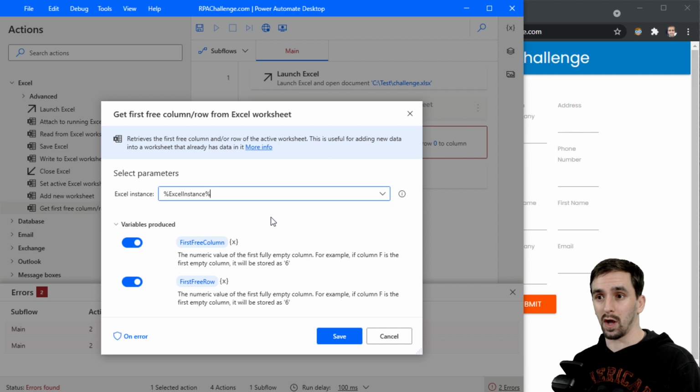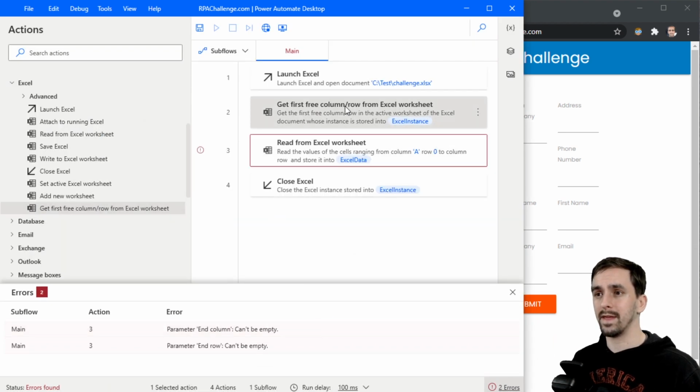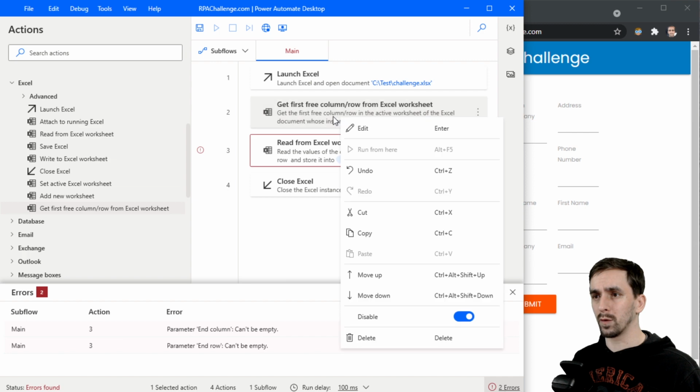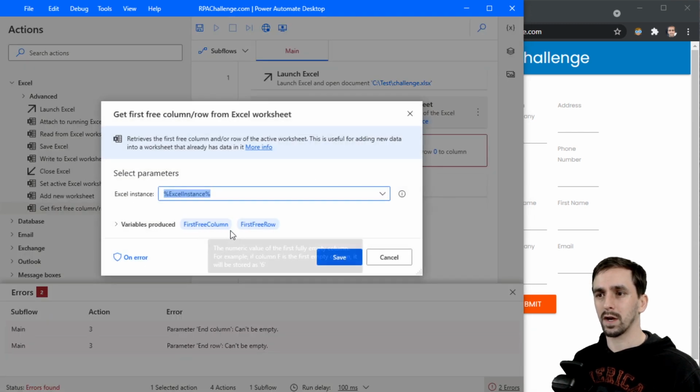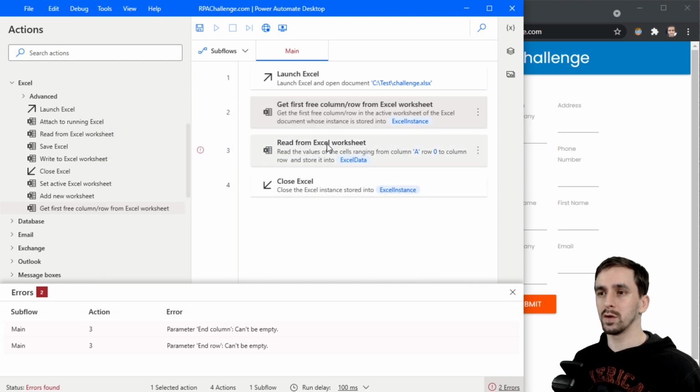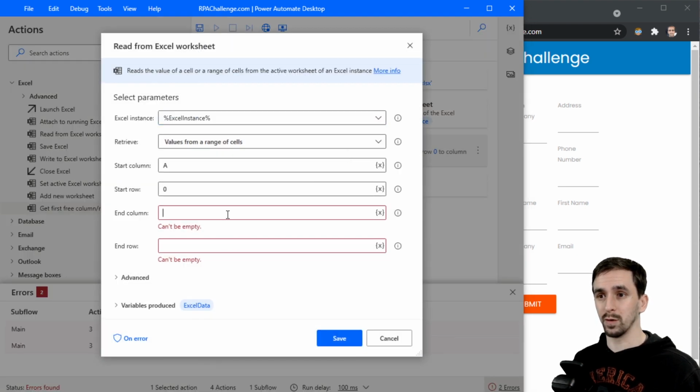Which one's the first free column, which one's the first free row, and we're going to subtract 1 from each of those to get our last row and our last column. Let's click save, and then we're going to get these variables. What are those variables called again? First free row, first free column. And we need to use those as inputs to this.